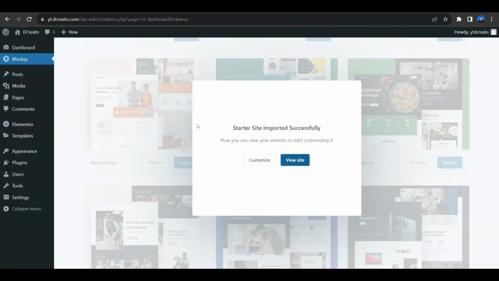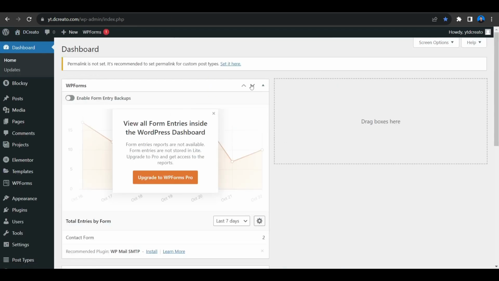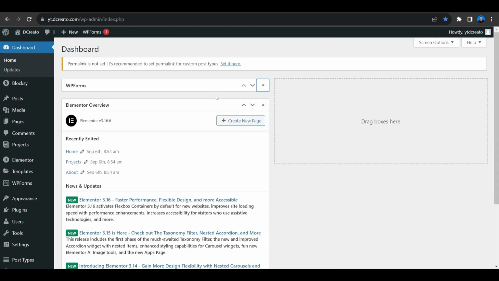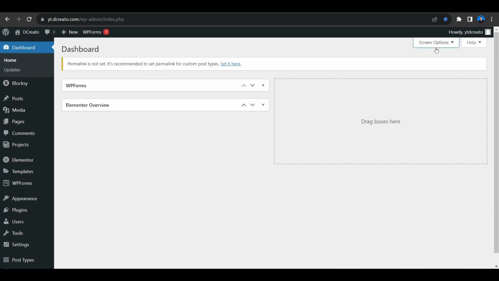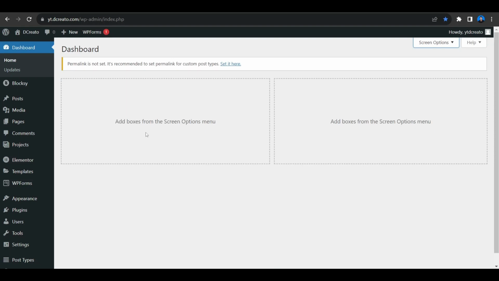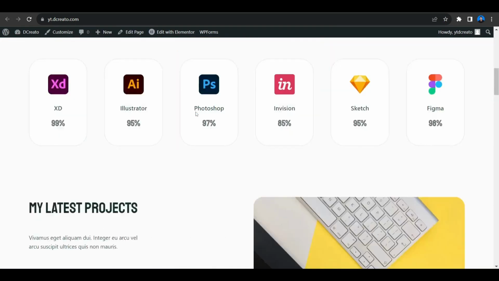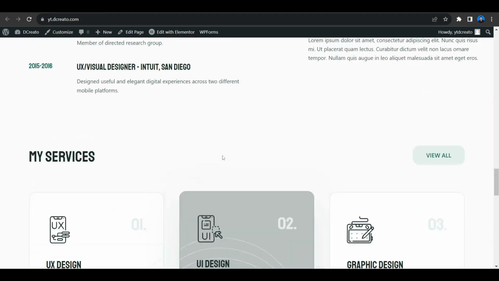So here is our dashboard, the WordPress dashboard again. If I click on visit site, sorry, go to the dashboard again, and also this is the all W forms. So I will show you how you can do everything. Let me uncheck this and clean this here. Okay, so now you will go to this website. Now you can see everything is now imported.